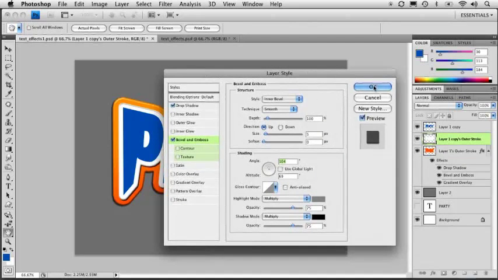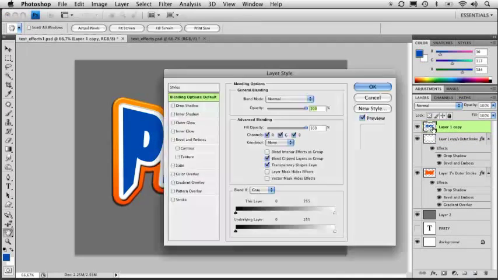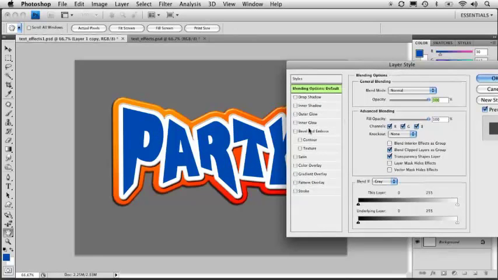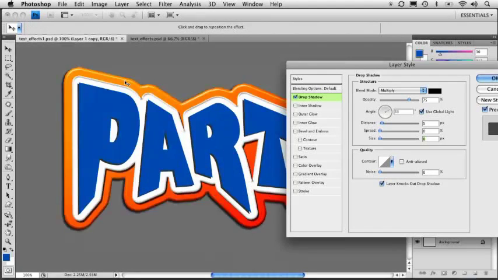Okay, so we'll hit OK there. Now we're on to the text itself. So I'm going to double click on that, open up the layer styles there, and here we're going to simply add a very small drop shadow, and we're going to take the size this time down to 0. So it's nice and sharp edged.